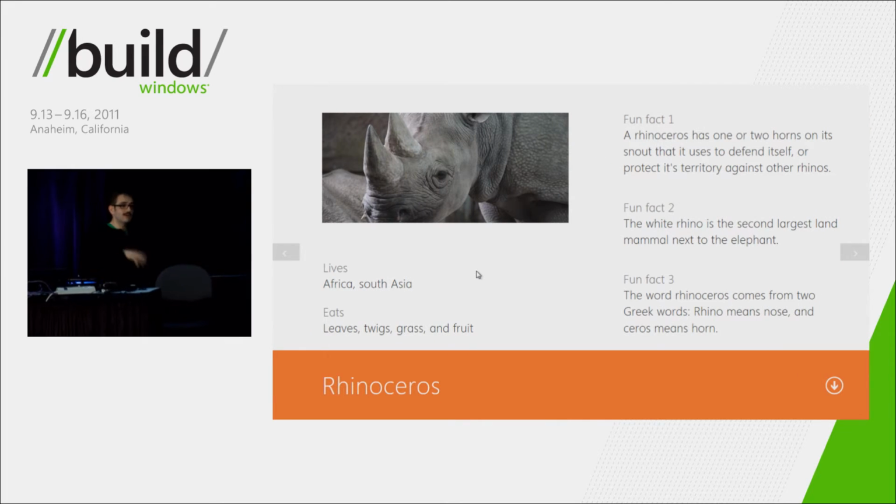So the flip view is a great little control to use for this one-up presentation of data. It supports virtualization. It pulls from your data, so it's efficient. You don't have to actually create a gazillion elements in your UI tree to do this. And that's the flip view control.